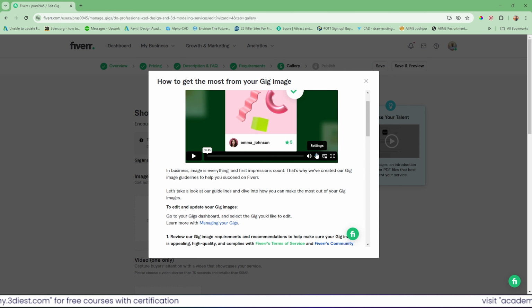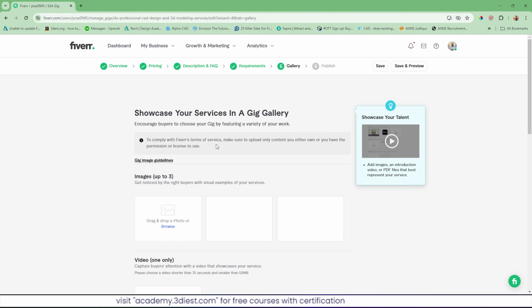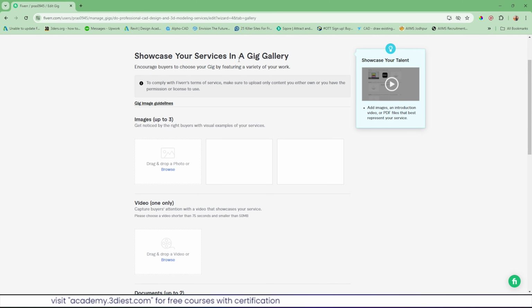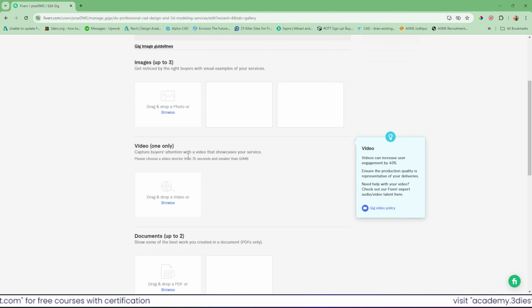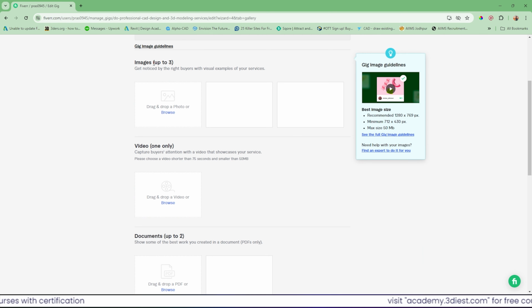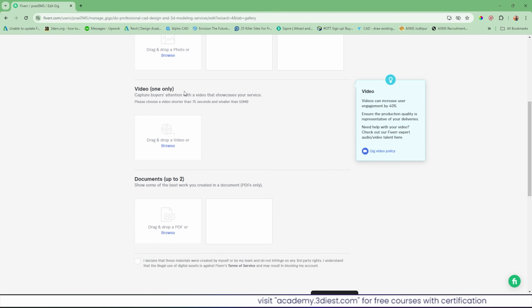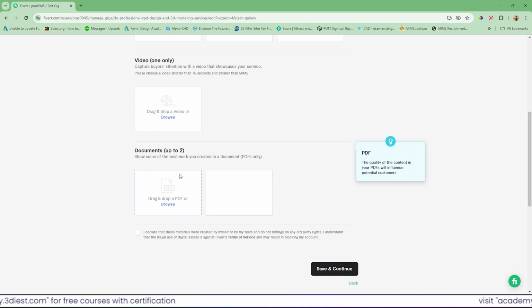This visual proof can significantly increase your chances of getting hired. So if you explore this, showcase your services in a gig gallery, there are 3 different file formats you can attach. The first is images, where you can attach 3 images. The second one is video, you can only attach 1 video. And the third is you can attach 2 documents in PDF format.